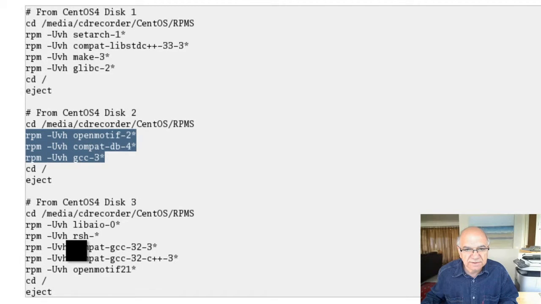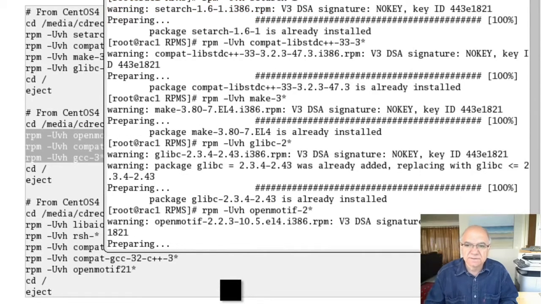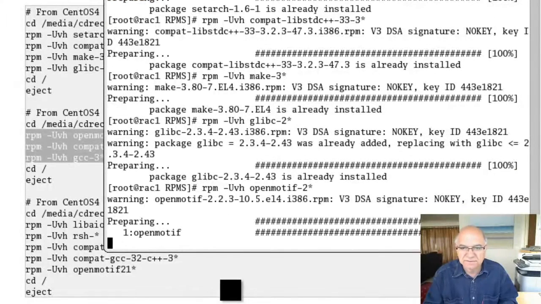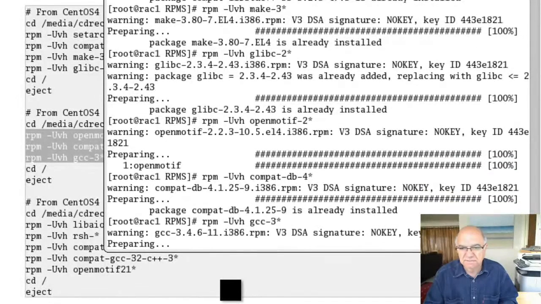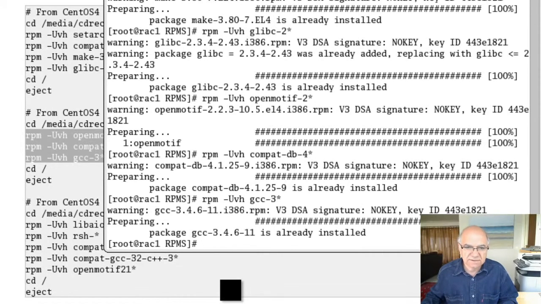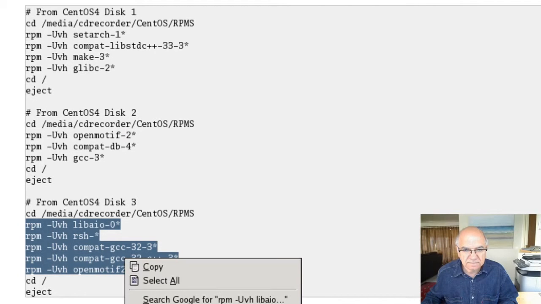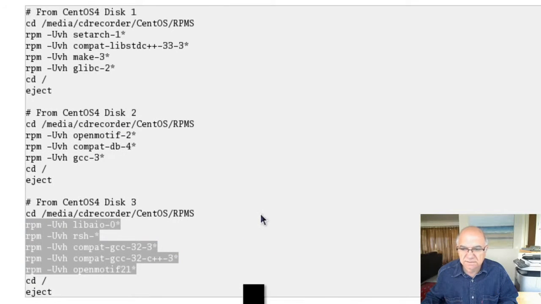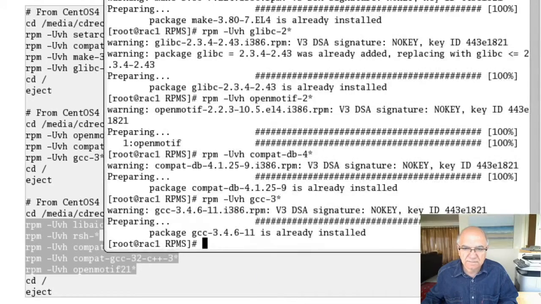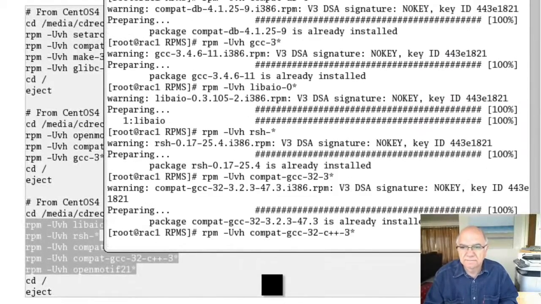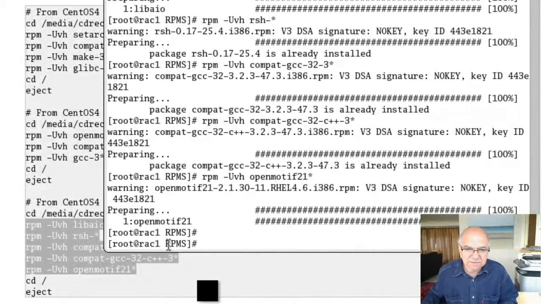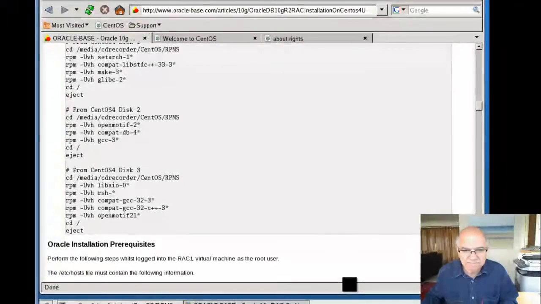Most of the packages should be already installed, but this is a double check. And if some of them fails for whatever reason, you could bring them back or download them later on. I'll show you how to do it. This one. That's good. Most of them are already installed.